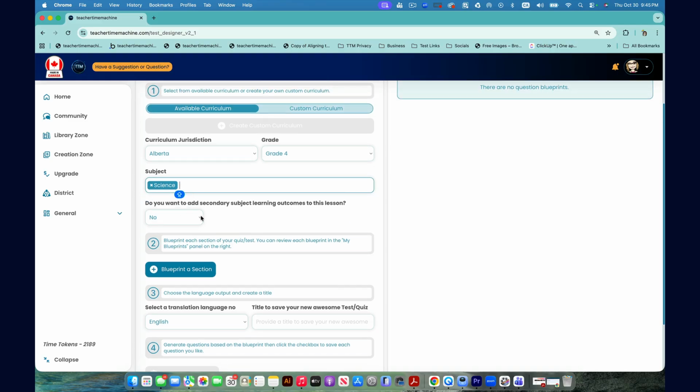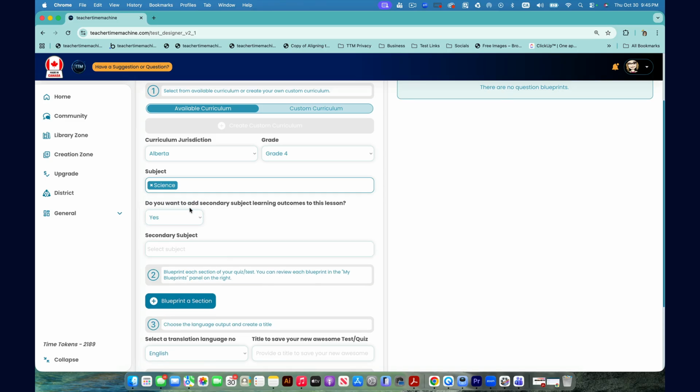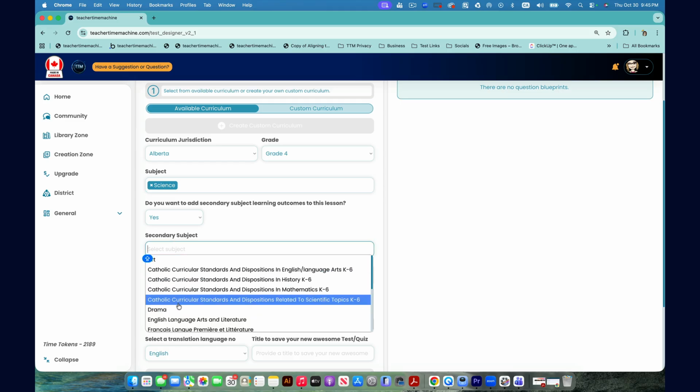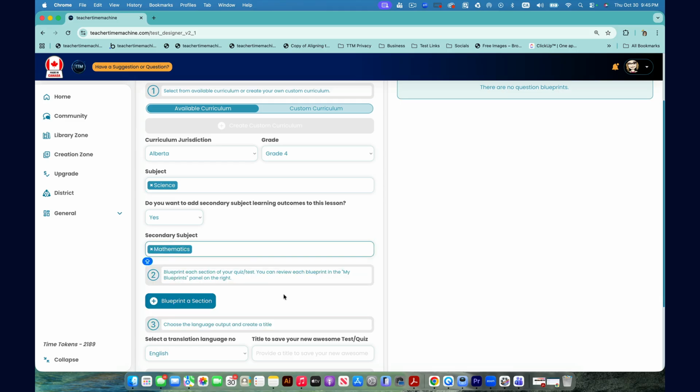Then if you want to choose another secondary subject, this is nice because it lets you do cross-graded or cross-curricular applications for it. So for example, if I say yes, I've got science here, maybe I would like to add some mathematics. Okay, now what that's going to do, because I chose both subjects, it's going to actually let me choose from both sets of curricular outcomes. Okay, so I'm going to try to make questions for this test that are aligned to the science curriculum, but also aligned to the math and bring it together. Okay, I hope that makes sense.